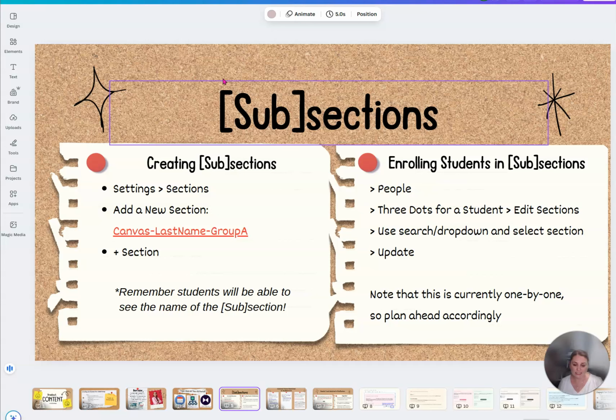All right, to create a subsection, you are going to go into your Canvas demo and you're going to go into settings, and then from settings at the very top, you're going to go into sections. When you go into sections, you're going to add a new section. Here's our first naming convention. It is going to be Canvas dash your last name and dash group A, or whatever you would name your subsection.